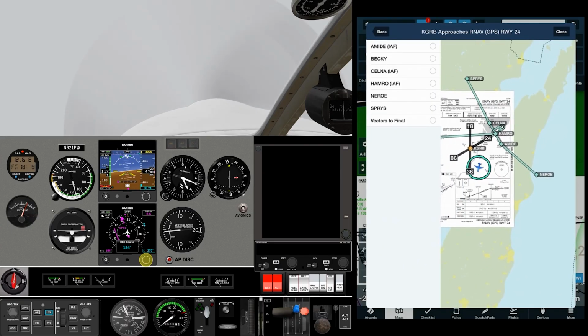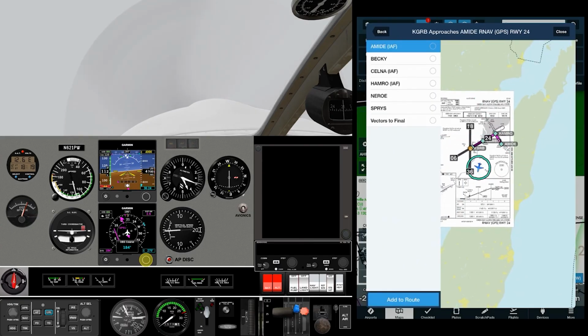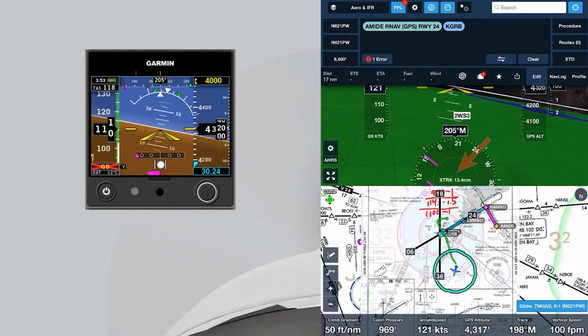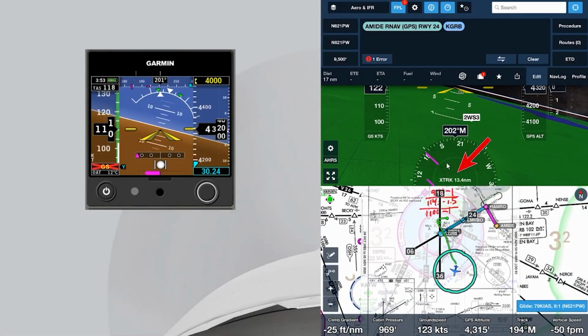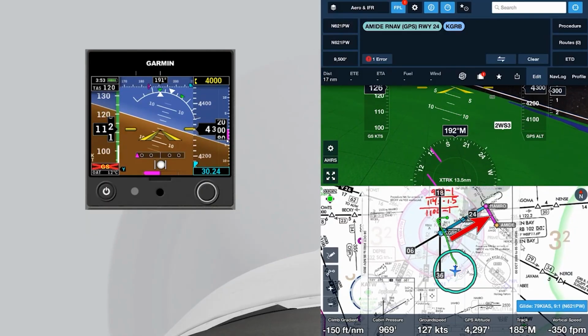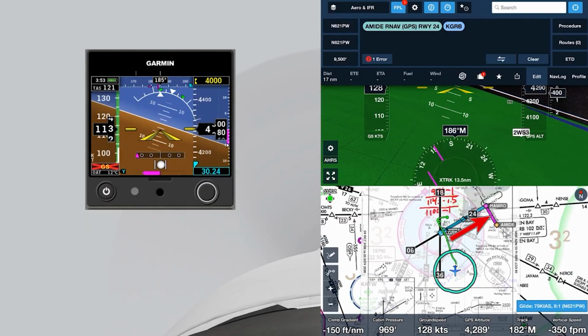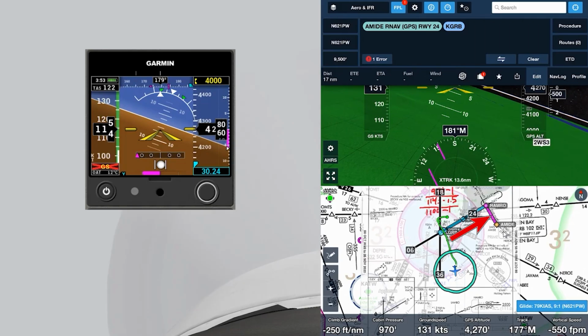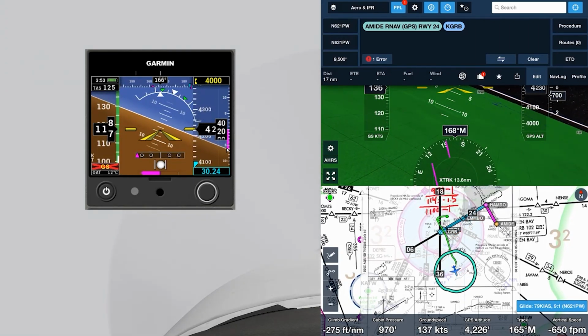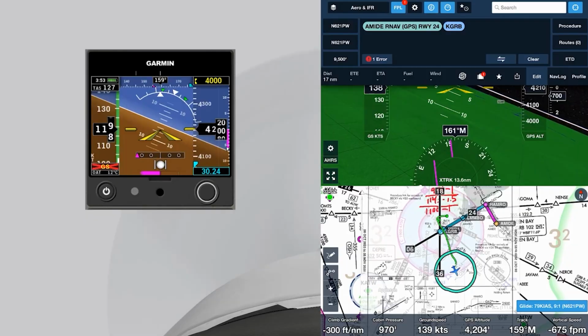Let's go from MI. All right, so now you have an HSI here too. But right now it's this leg, the magenta leg on there. From Amede to Hamro. Okay, so you want to choose direct to Amede. So you can just tap on it.